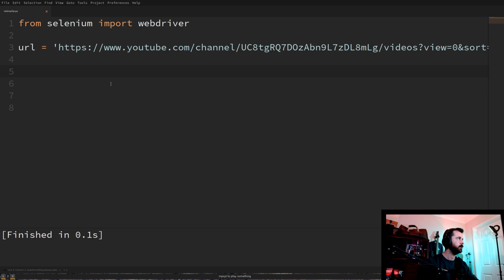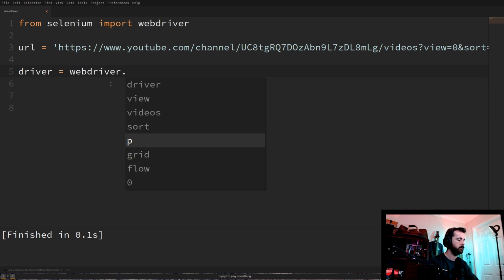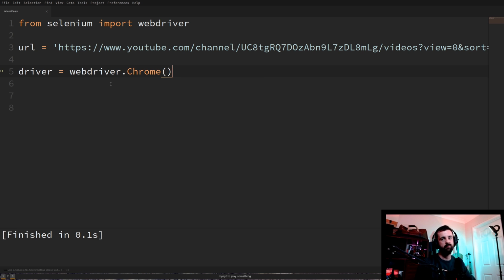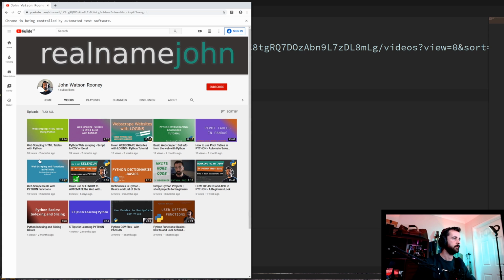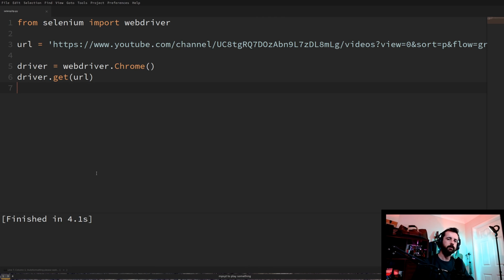So the next thing we want to do is use our Selenium driver to access the page. We need to assign that, so we're going to do driver is equal to webdriver.Chrome. I prefer to use Chrome, don't know why, I just do. And then we can do driver.get and the URL. So if I run this now, this should open up this URL that we just looked at in Chrome. There we go, it's worked. And we can see that it's got the most popular videos at the top in sorted order. So that's good.